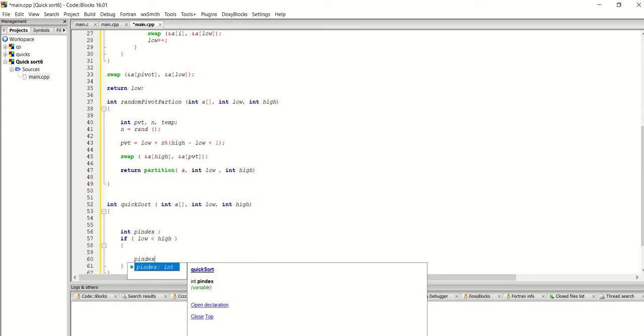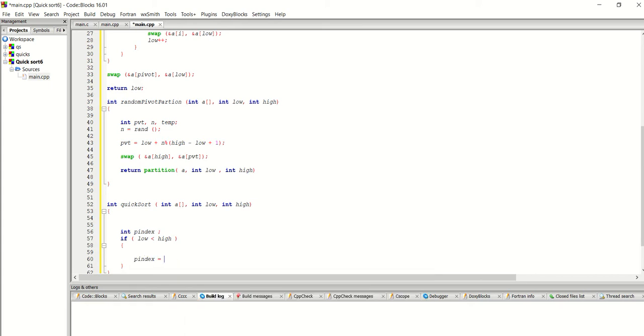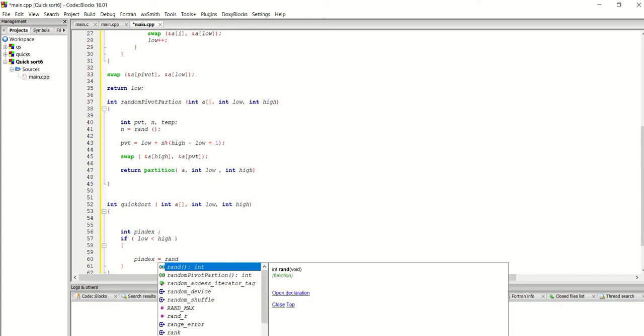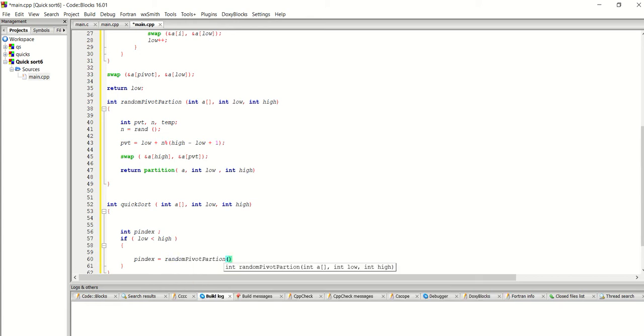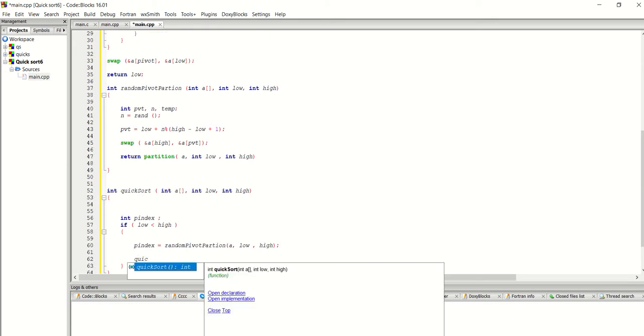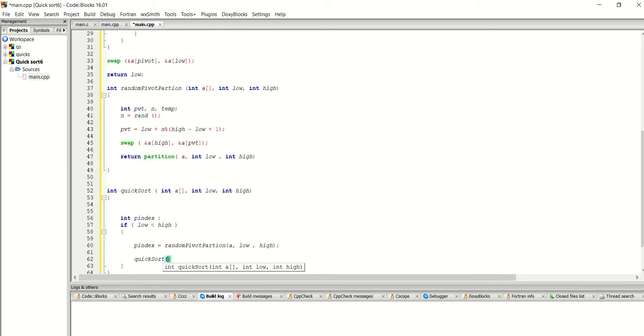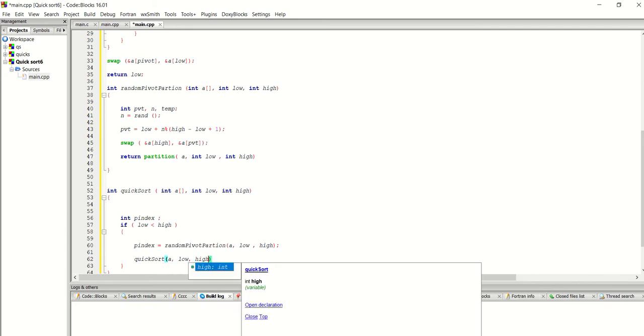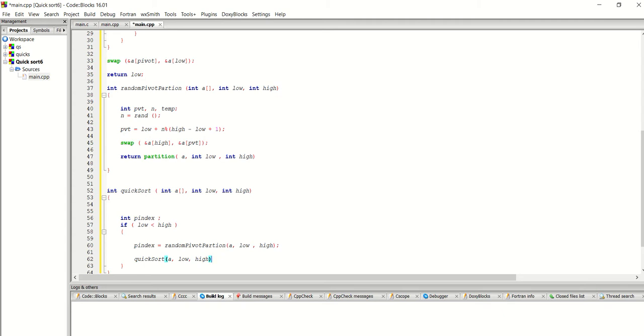the p index should be equal to the random function we created. You should have variables a, low, and high. Okay, now we call the quicksort function again for a, low, and high. These are the only variables we always have.